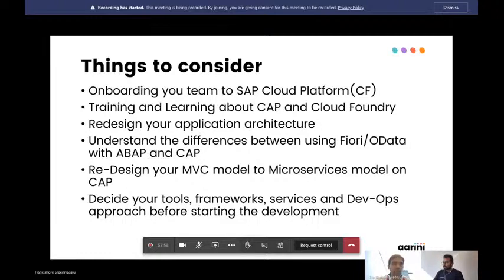So make a decision before you start development, which tools to use, which frameworks you want to adopt, and what services you want to embed in the application. So it could be the SAP Cloud Platform services, or you want to use the services from other infrastructure providers like Azure or AWS via the service brokers.